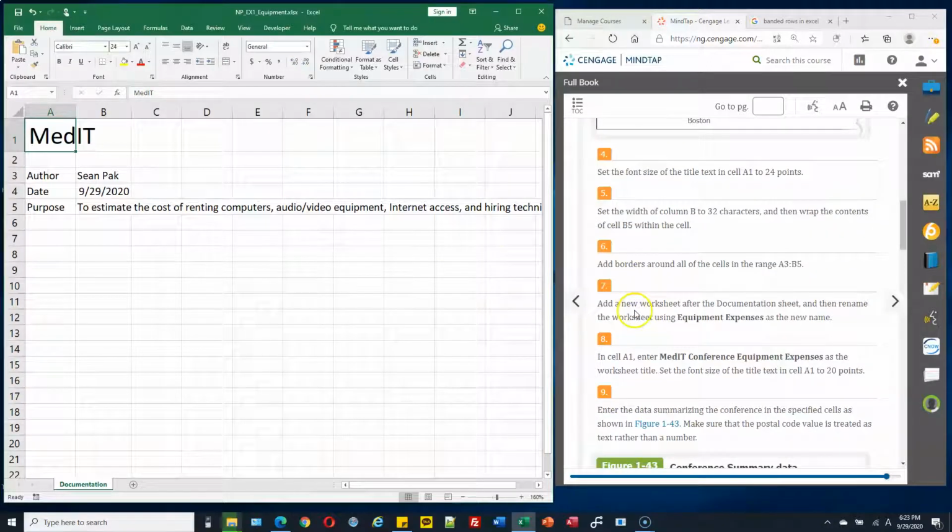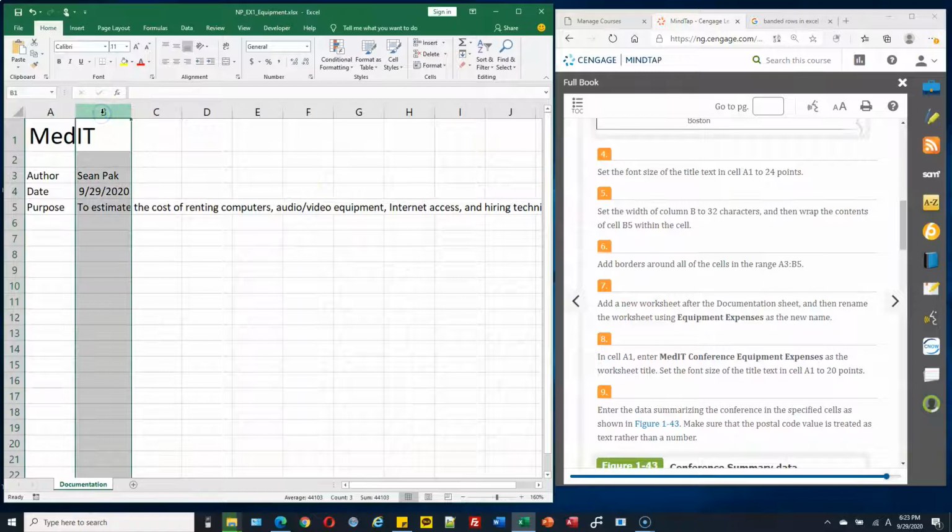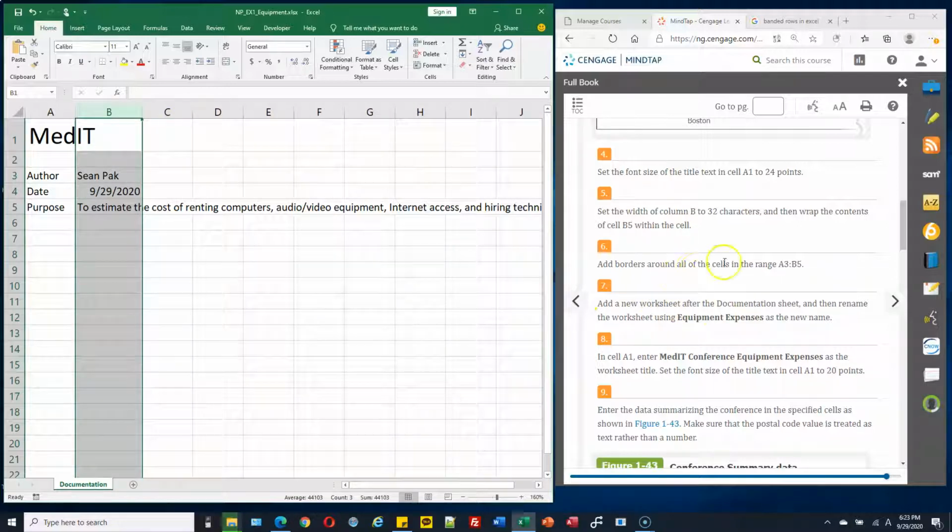Okay, number five, set the width of column B. So column B is this one. We want to change the width. This is how you can change it easily. Click the right boundary, and then drag it to the right or left, so you can change the width. As you change the width, can you see the width length is also changing? So we want to change this width to be 32 characters.